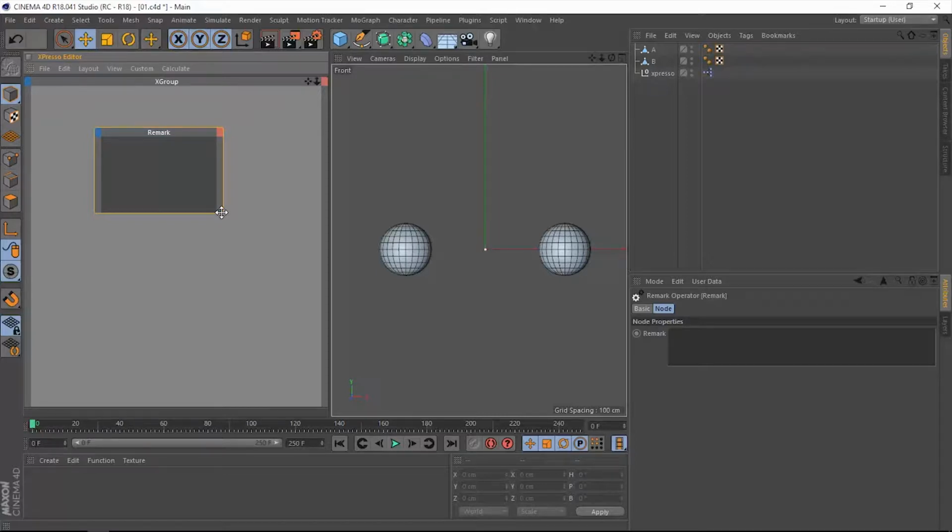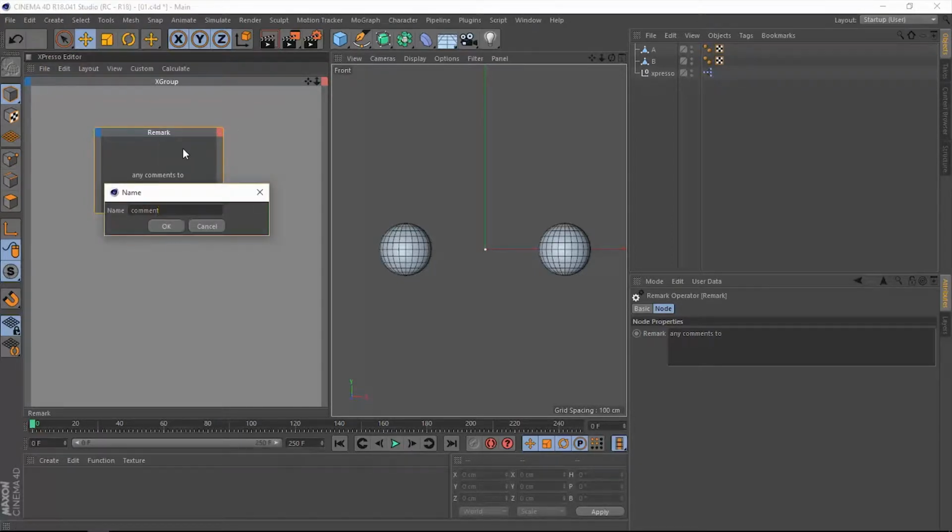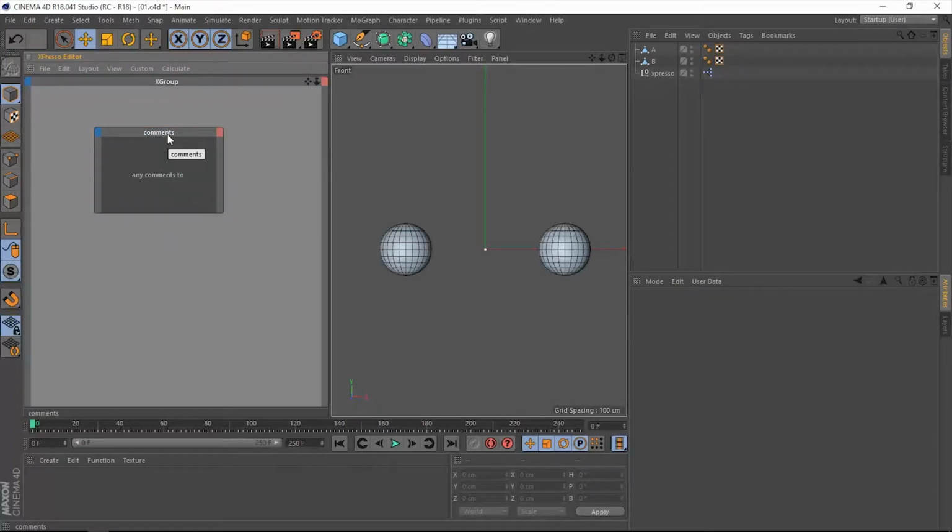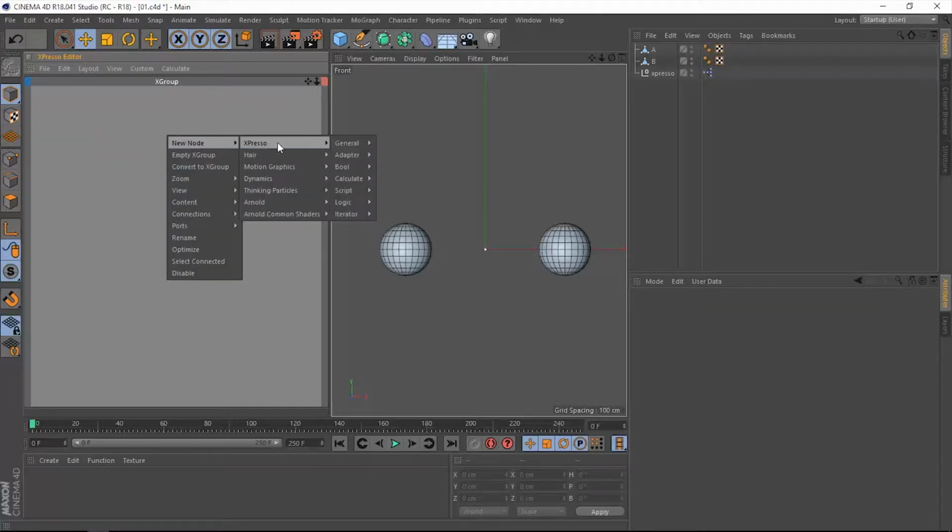So people who will take over and work on the same project after you know exactly what's going on with the Xpresso editor. So that's the only thing that you can use this remark for, because you don't have any inputs or outputs. You only have this text field, which you can add any comments to. And once you click outside, your comment is going to be available here in the node itself. And you can then rename it comments. All right. And here you go. This is the only thing that you can use this operator for. So let's delete this one and let's take a look at the next one.